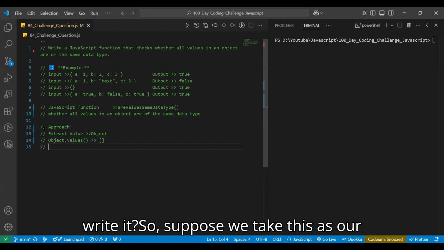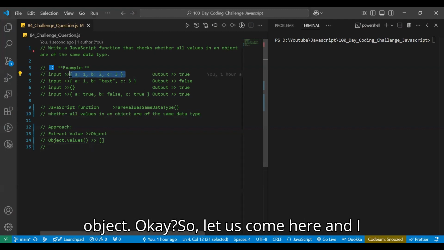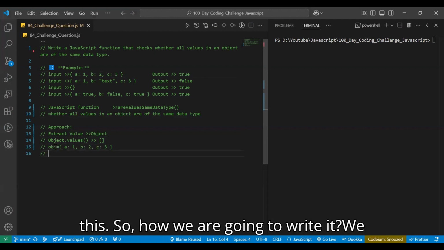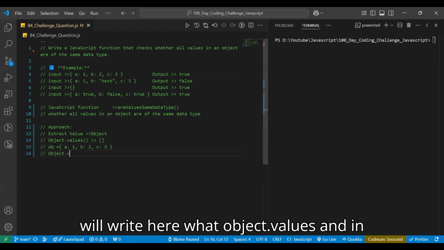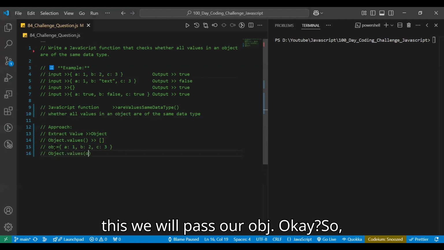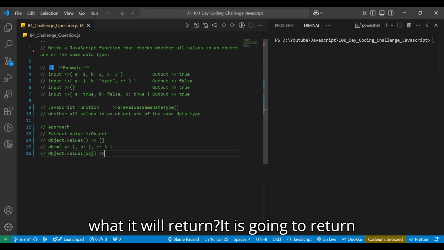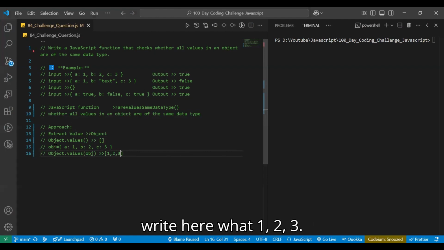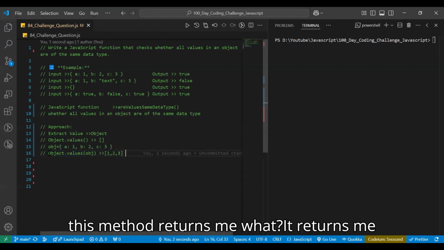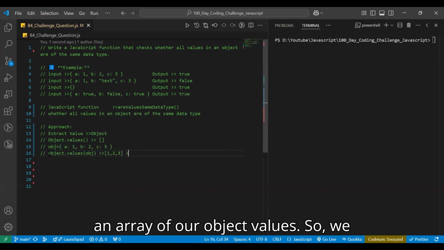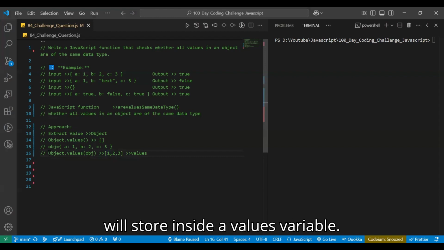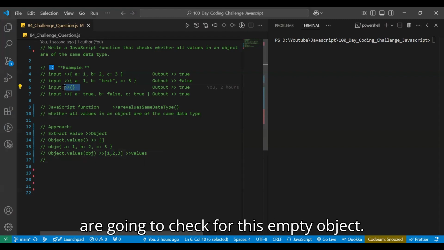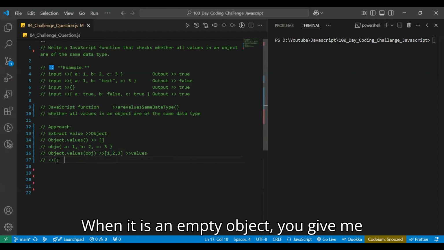So how are we going to write it? Suppose we take this as our object. Let us come here and I will write obj is equal to this. Then we will write Object.values, and in this we will pass our obj. What will it return? It is going to return an array of our values, so I will write 1, 2, 3. This method returns an array of our object values. We will store it inside a values variable. Now, after this, first of all, we are going to check for this empty object. When it is an empty object, you give me what?